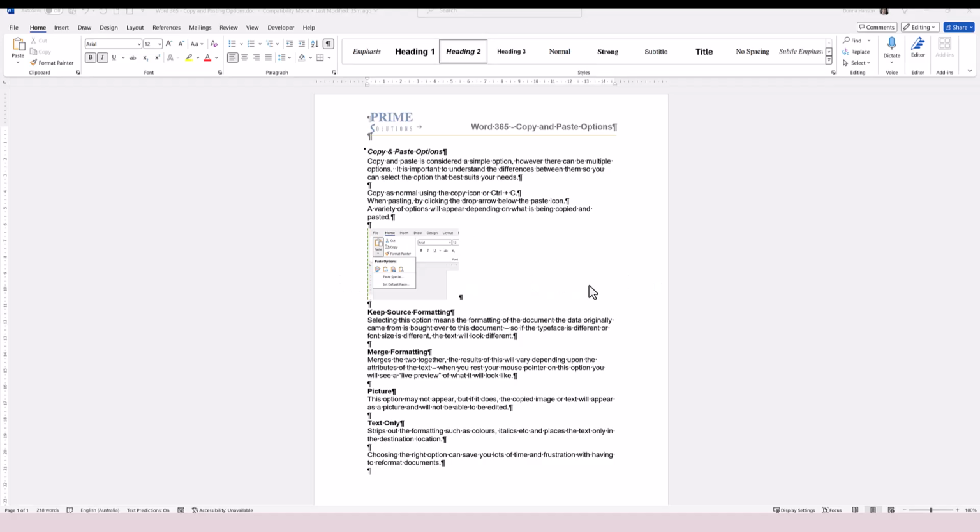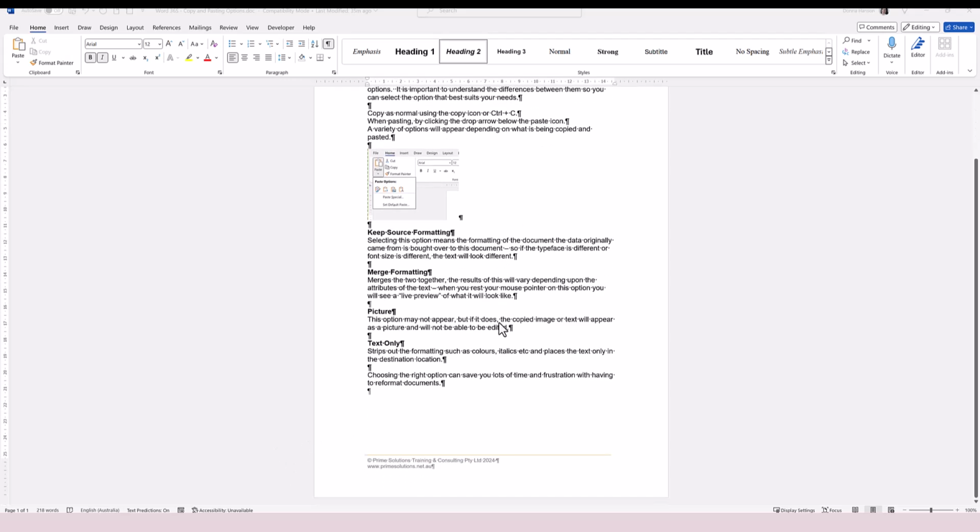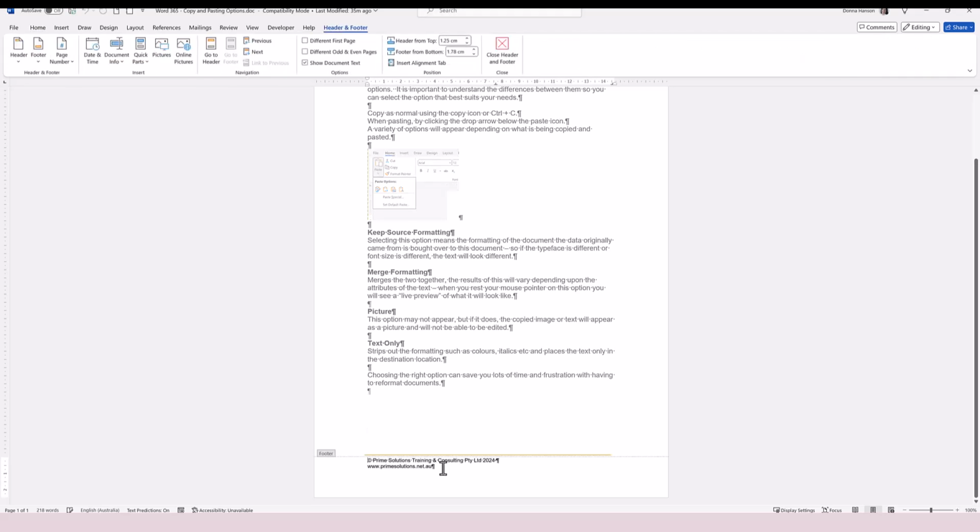A great way to keep track of your documents is to insert a file name and path. Now, here I have a saved document, and down the bottom here in my footer, I want to insert the file name and path. So all I need to do is double click in that footer area, click underneath.